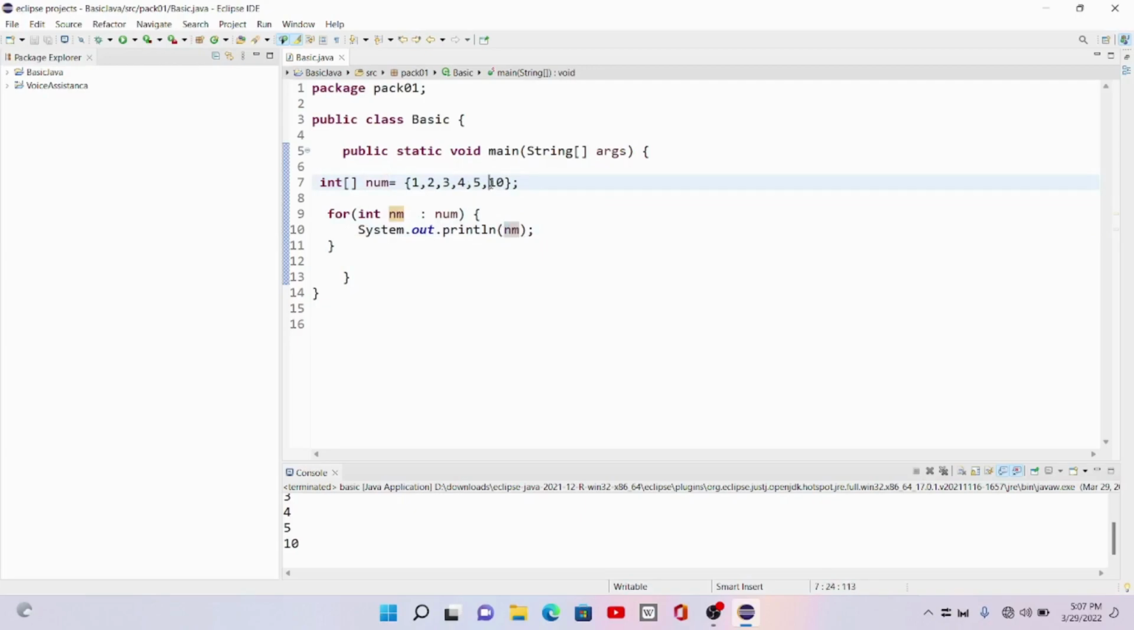For example, now this one is the last iteration. The last value is 10. It will get the value, it will pass that value to this number, and the answer is here, as you can see. So you can say that the for each loop is more beneficial than the for loop.